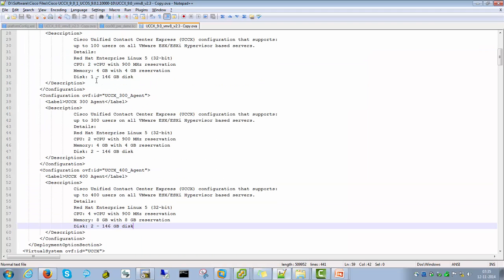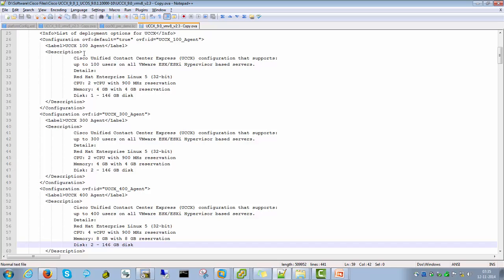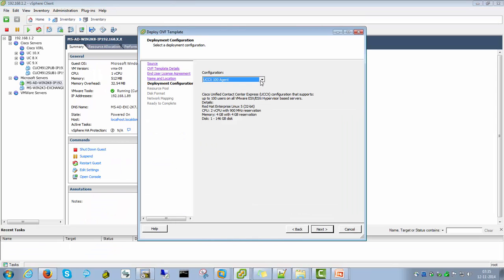Here is what we discussed in the Notepad++. We saw that 3 different deployment options. So we can see those here. I'm going to choose 100 agents. This is just for lab purpose because I don't want to provide much hardware resources to the server. So I'm going to choose UCCX 100 agents, and you can see this hardware specifications here.